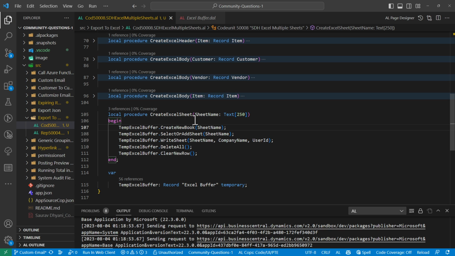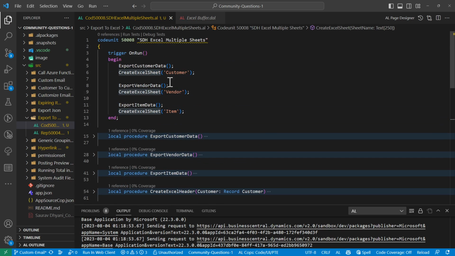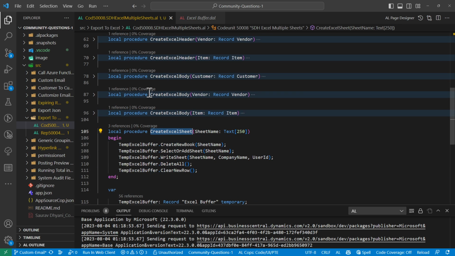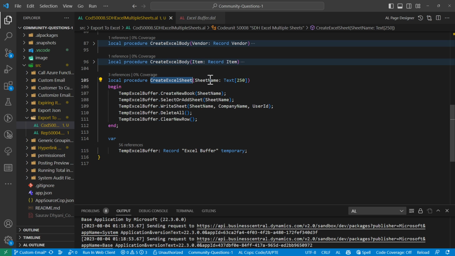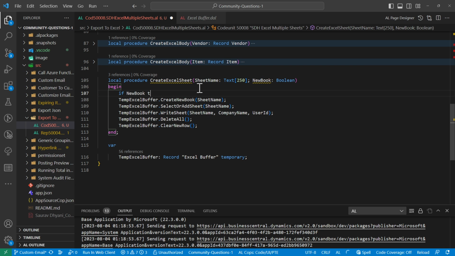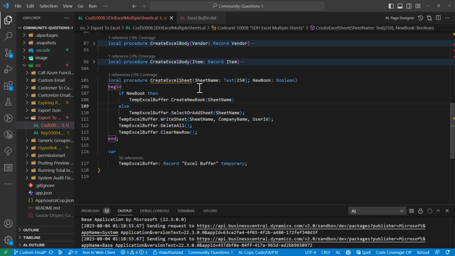But now remember, this method is being called thrice, and I don't want to create the book thrice. I just want to create it once. So what I'll do is I'll also pass a new variable here, and we'll call it new book of type boolean. If the new book is set to true, that it is being called for the first time, then we'll create the new book. Otherwise, we will select or add sheet.